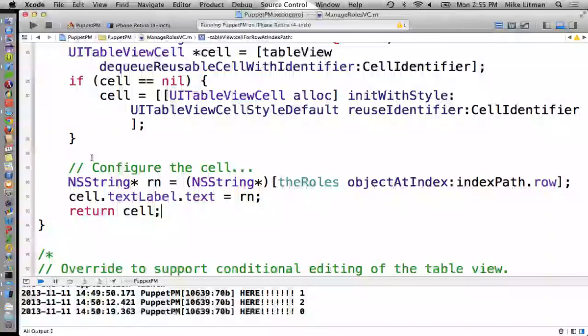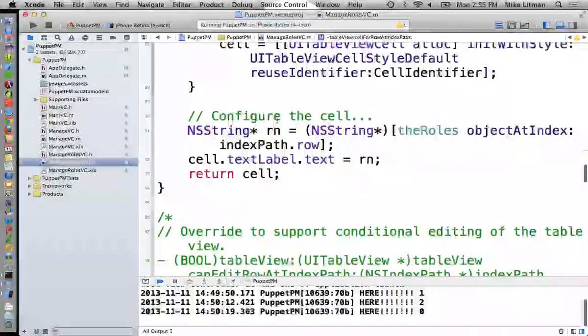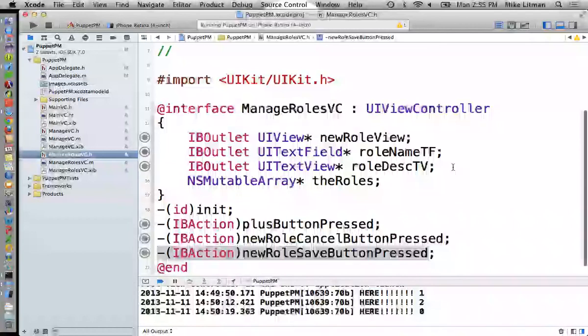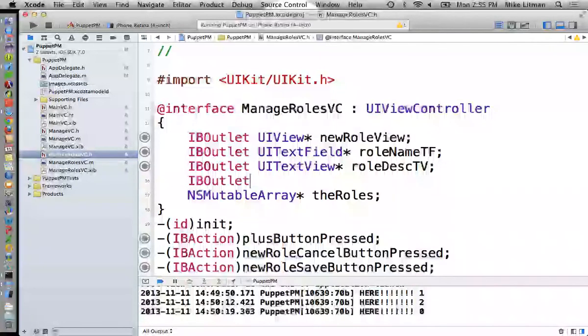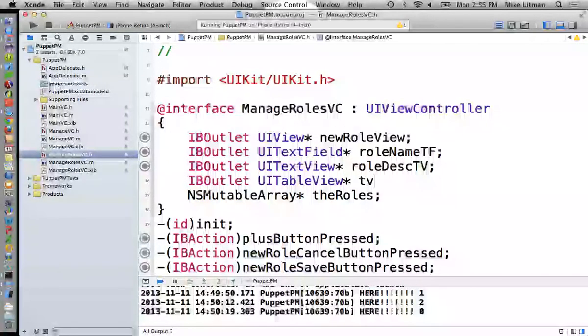Okay? So remember, this guy will get called as many times as we have roles. But at this point, we have no roles, because when we first create this view controller, the roles is filled up with an NSMutableArray with 0 elements in it. We only get an element in there when we hit save. So in order to have this guy update, we need to give ourselves programmatic access to the table view. So we'll create another IBOutlet, UITableView pointer, call this guy TV.